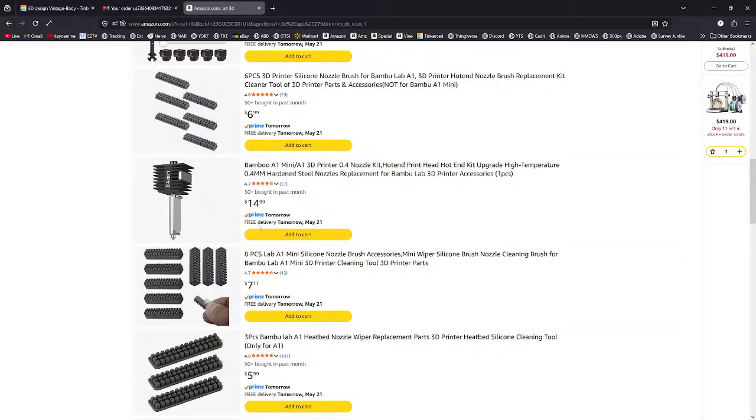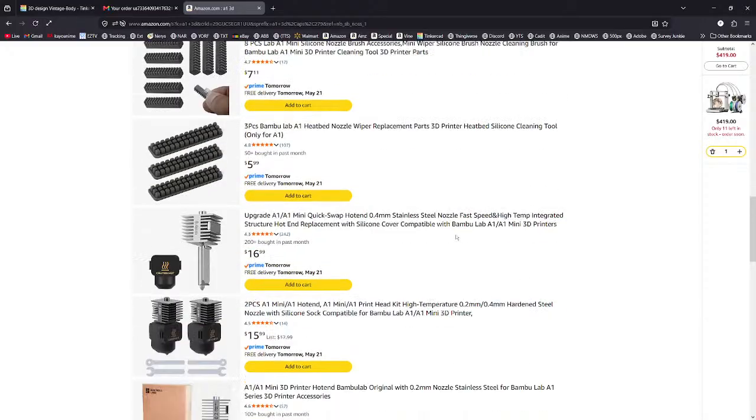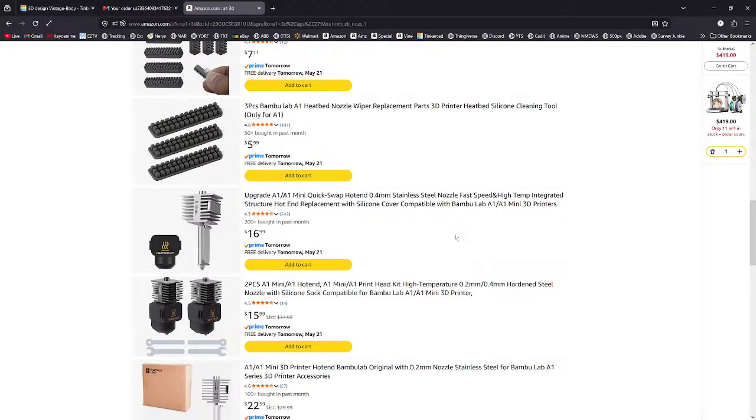Now these do have the hot swappable hot ends, right? That you just pop that hot end right out, unclip it, and stick the new one in. Yeah, quick swap.